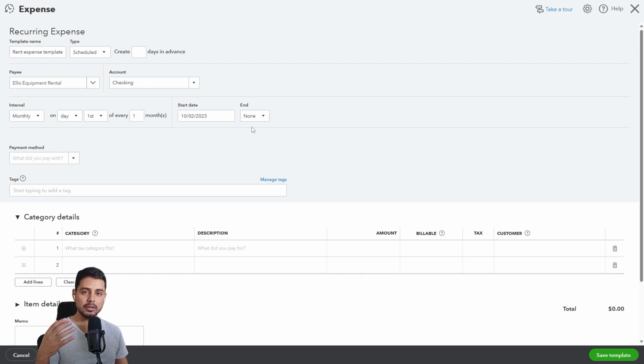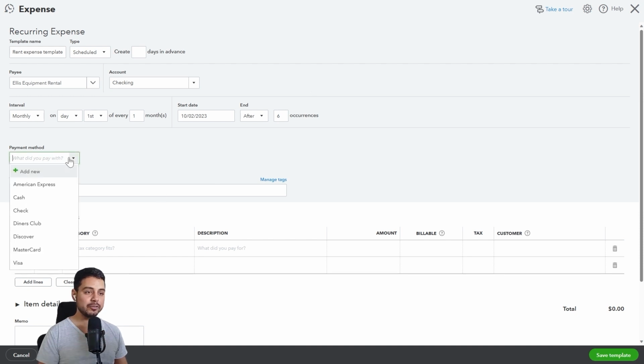I can also set the transactions to stop recurring after a certain date or after a certain number of occurrences. If I leave this at none, QuickBooks will indefinitely create these transactions. If I select by, then I can select the date by which these recurring transactions should end. And if I select after, then I can select the number of occurrences for this transaction. So if I enter 6 here, then after 6 occurrences, QuickBooks won't create this transaction for me. I'll leave this at 6 and move to the payment method.